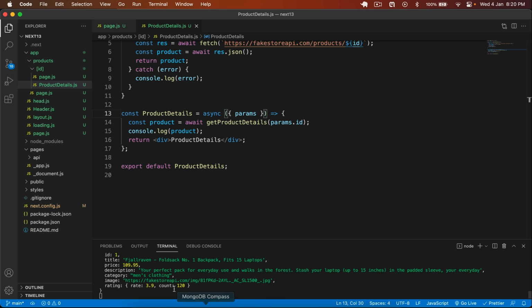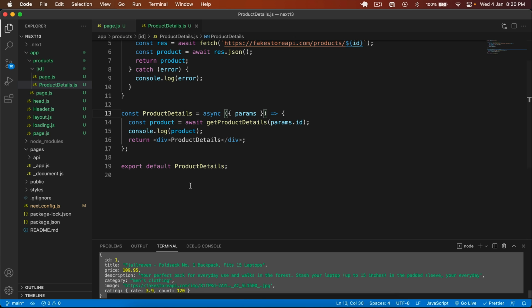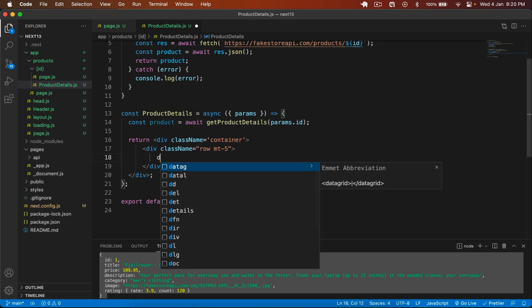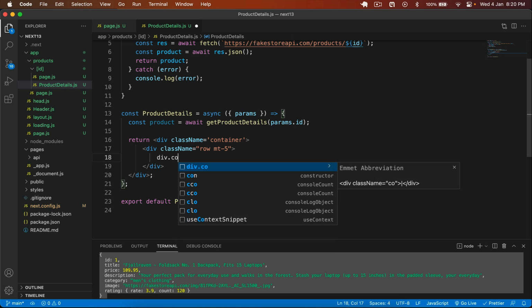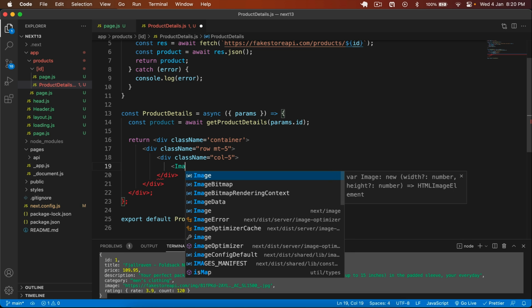Okay, so now you can see that we are getting the detail of that product. In this case the ID is 1, so we get here our first product. Okay, so let's display that product here. So I will just give it a class name of container, and then row, and then margin top of 5. In that I will create here a div with the class of column dash 5, because I want to give only 5 columns, and then I will display here the image of that product.